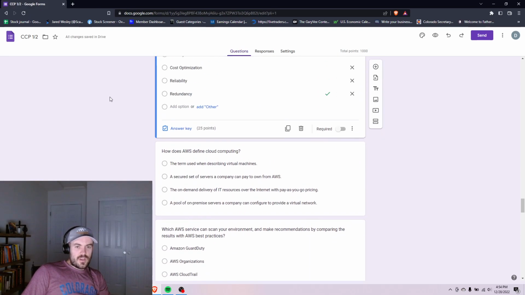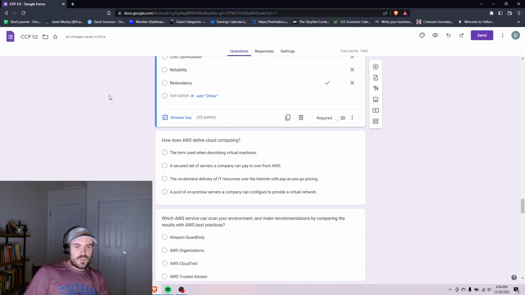How does AWS define cloud computing? The term used when describing virtual machines, a secured set of servers a company can pay to own from AWS, the on-demand delivery of IT resources over the internet with pay-as-you-go pricing, a pool of on-premise servers a company can configure to provide a virtual network. That one's pretty clear here. It's going to be the on-demand.